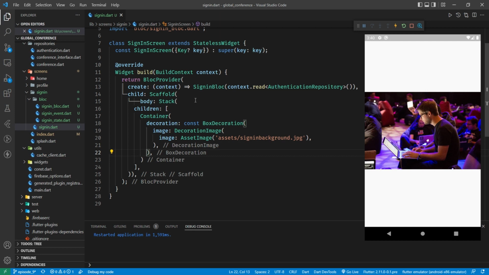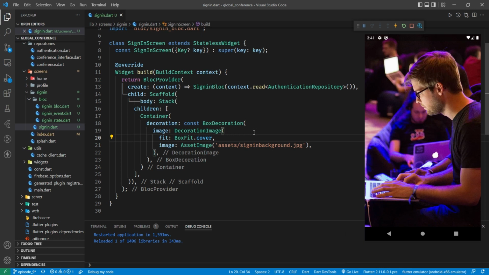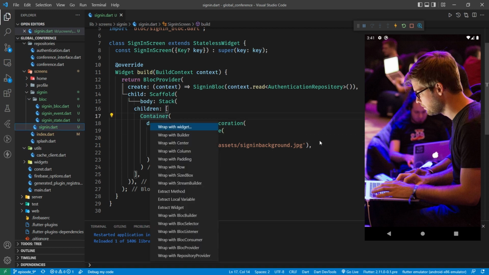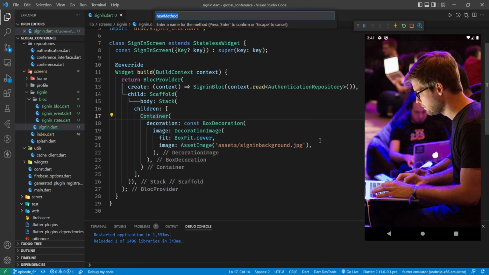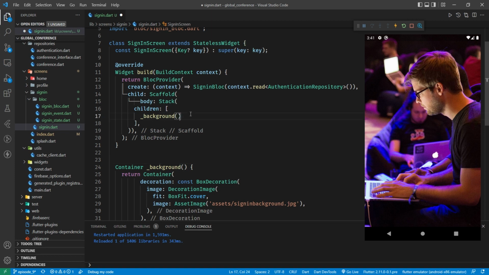Okay, but we want it to fit across the whole of the screen, so we're going to add in a fit, box fit cover, and that will expand it to fit the whole screen. And that's it for our background. Now, so we don't get confused, I'm going to extract that out to its own method, which we're going to call underscore background. Okay, and that's just put that down below and given us a bit of a cleaner working area to work on here.